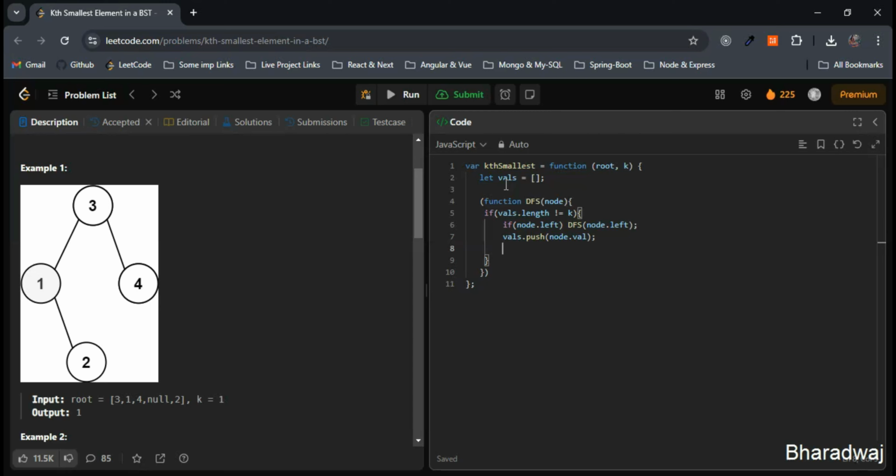This is fine. Next, after pushing the value of the current node to the vals array, again, if there is a right child, we will recursively perform DFS on the right child. So simple, I'll copy the same thing and make the necessary changes here. Let me make this node dot right. So DFS of node dot right. This looks good.